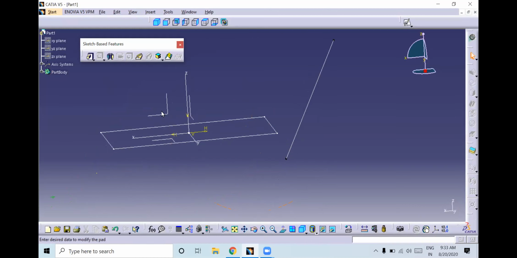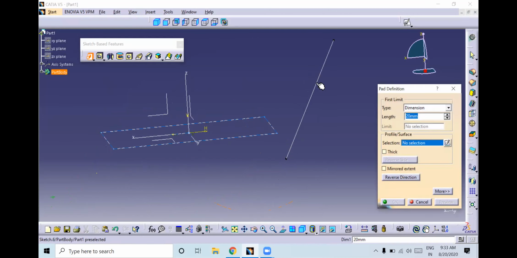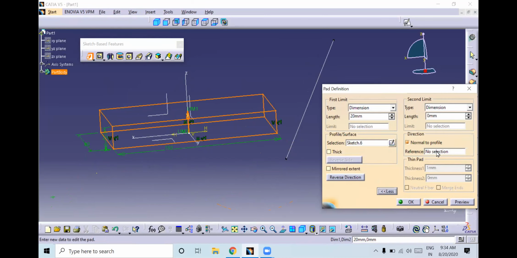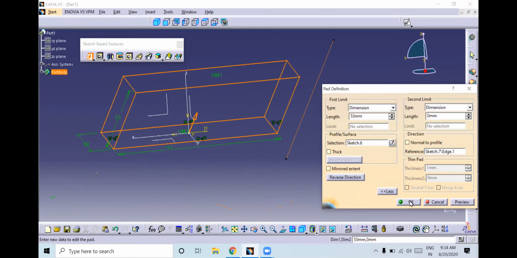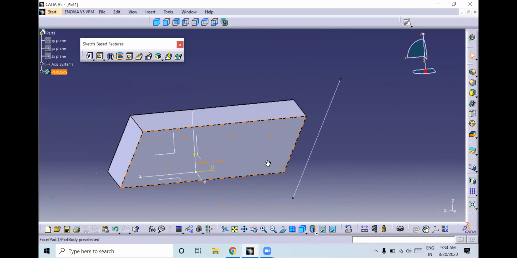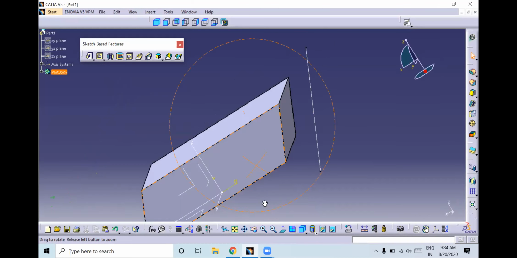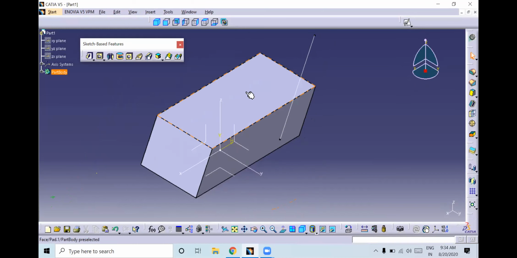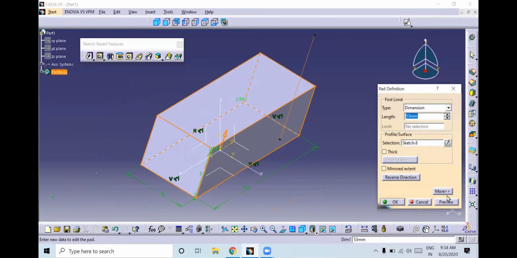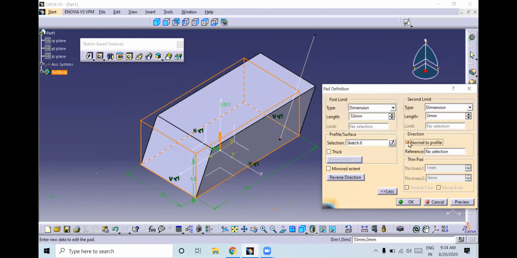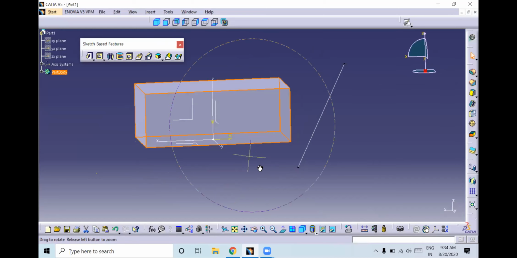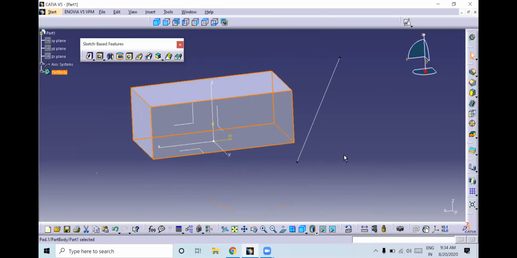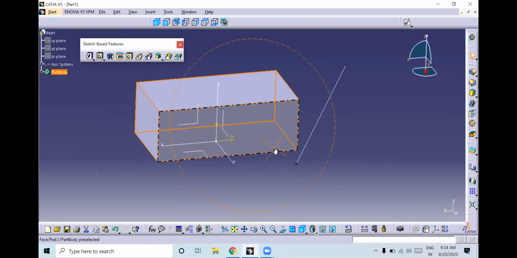See, once again, go to more and select this direction. You can check the preview or else just give okay. Again, if you want to edit this, double click this. If you want to edit, go to more. If you don't want normal to profile, switch it off and give okay. See, like this. Okay, any doubts?